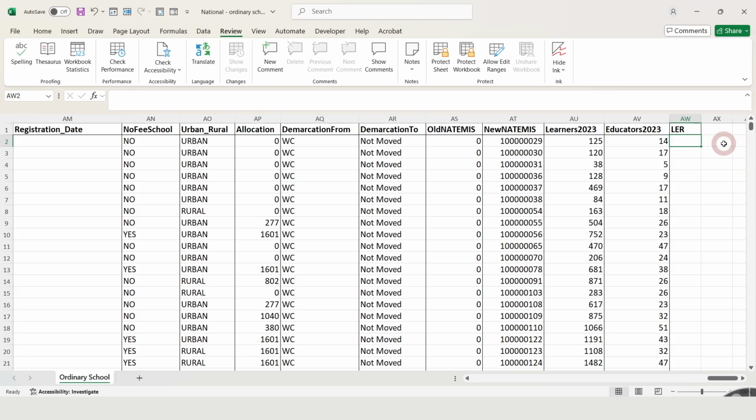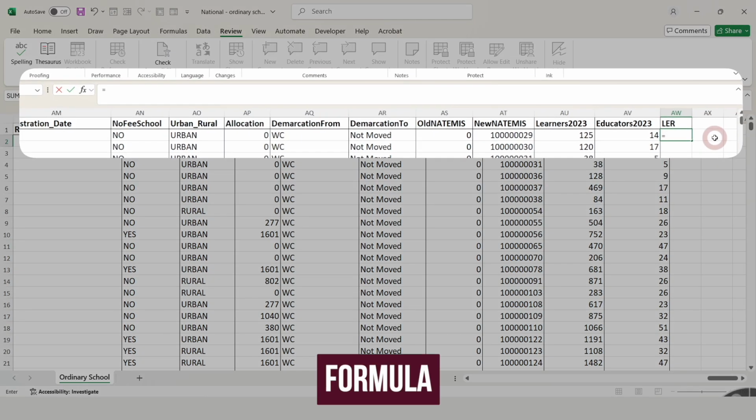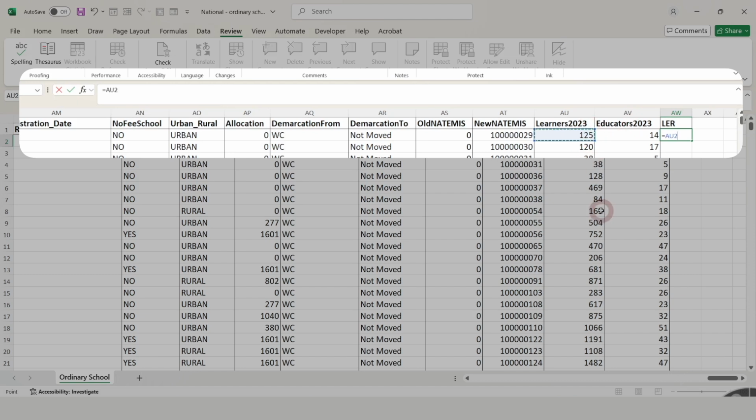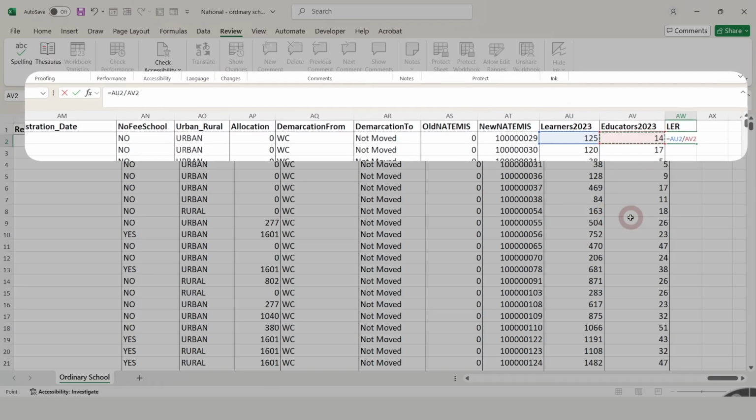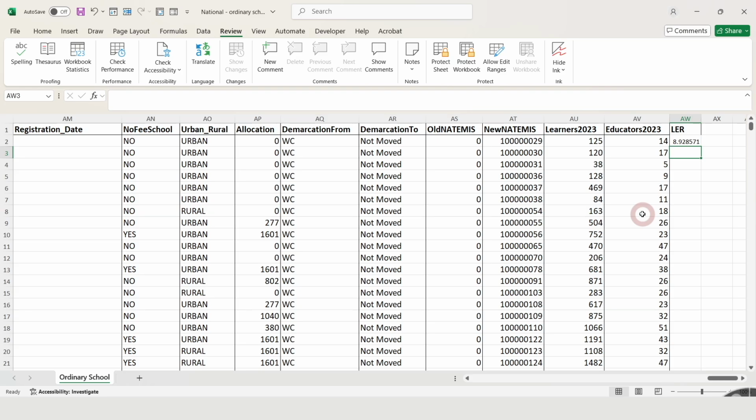So we can type our formula in Excel. Whenever you're typing a formula, you want to start with an equals. Here we don't have to use a command because we're just doing simple addition, subtraction, multiplication, or division. So we take the number of learners, so in this cell, and we divide it, which is the slash, by the number of educators. And we get that for this school, it's 8.92.